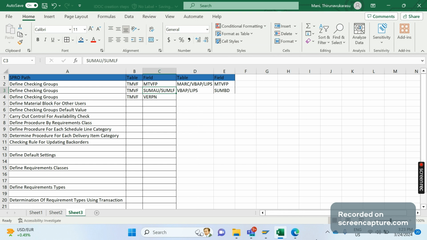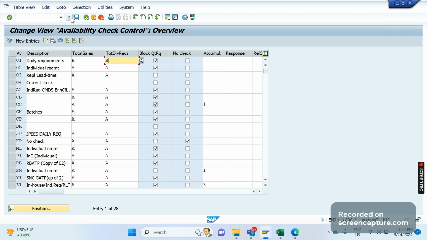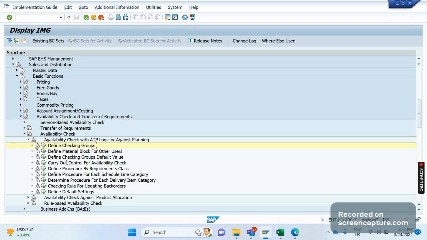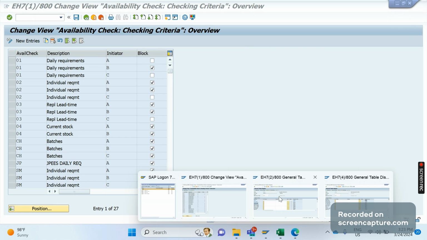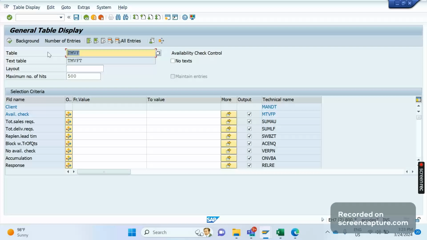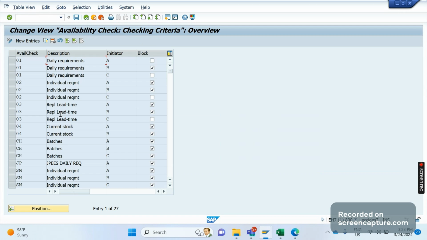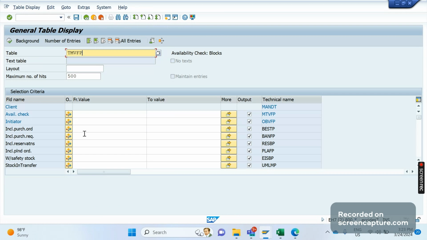Fine. So now let's check the next option that we have here. The next one here is define material block for other users. This information will be stored in the database table TMVFP. Let me show you that. TMVFP. So here we can see this config table details will be stored in the table TMVFP.